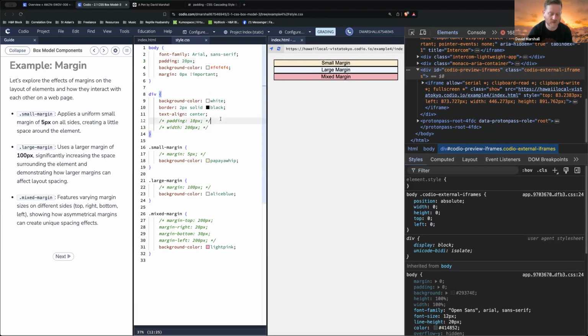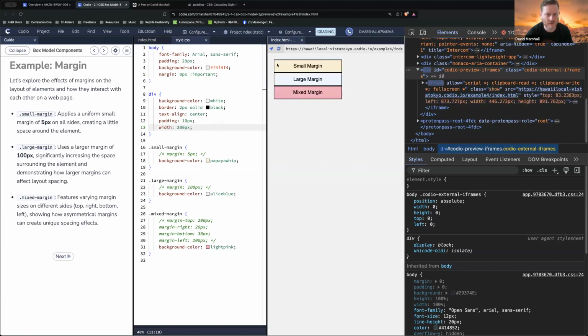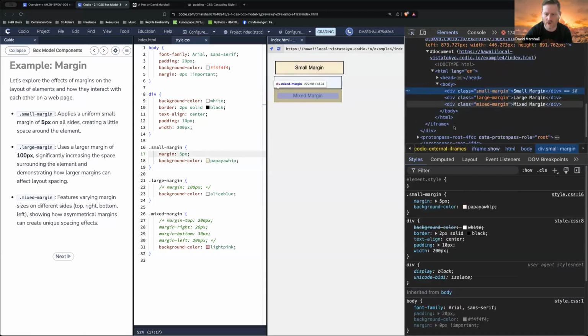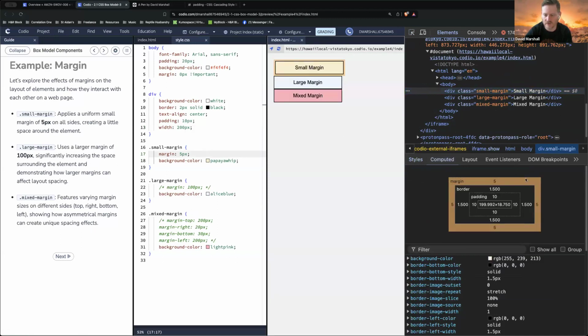So getting back into the margin, I wanted to show a little bit on the developer tools here. Let's go and uncomment the padding and the width. So right here, we see everything scrunched up together. So let's go ahead and add that 5 pixels of margin back to the small margin element. So now, if I was to use my developer tools, and here on the small margin, you can see there is 5 pixels up top, to the right, to the bottom, and to the left.